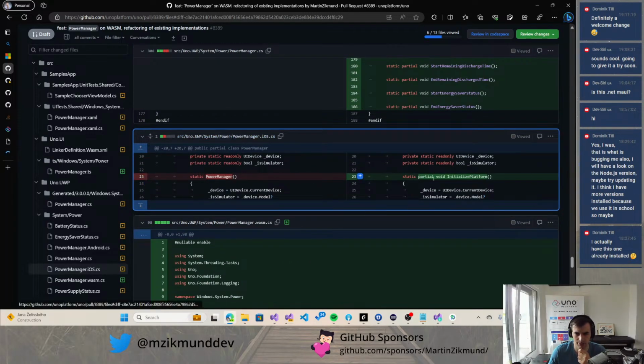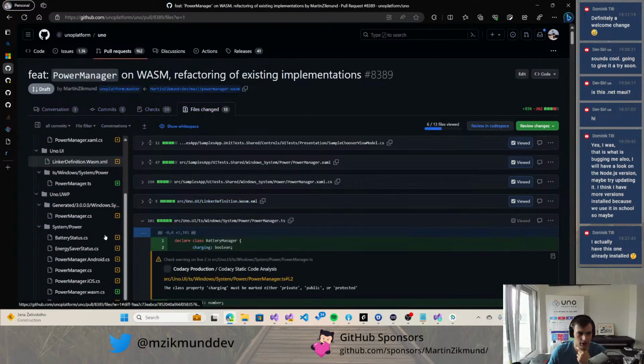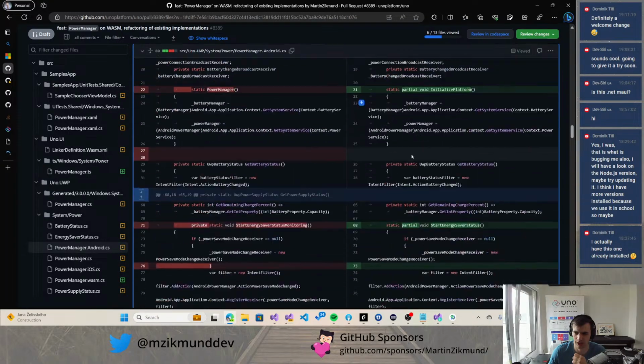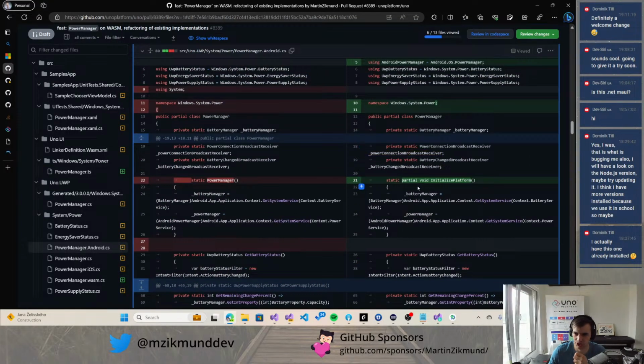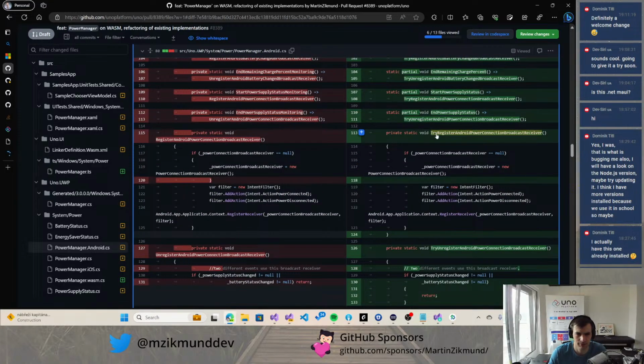The main thing here probably is that I got rid of, I made file-scoped namespaces there, so that's the big change, and used this TryRegister Android battery change and stuff like that. And I'm not sure, because it's not necessarily registering, it's registering only if the receiver is null, so that's why Try.